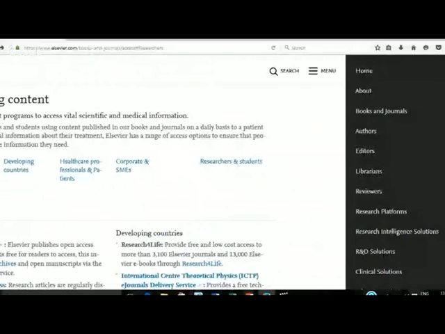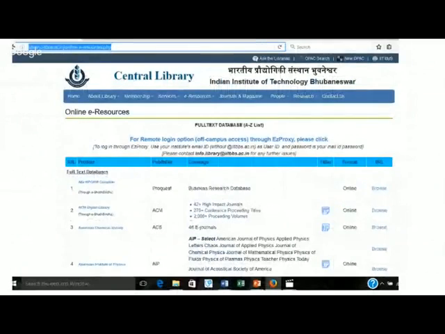Next, we can search for top cited articles: how many articles have been cited over a number of years, and who are the researchers and scientists involved in those kinds of research studies.